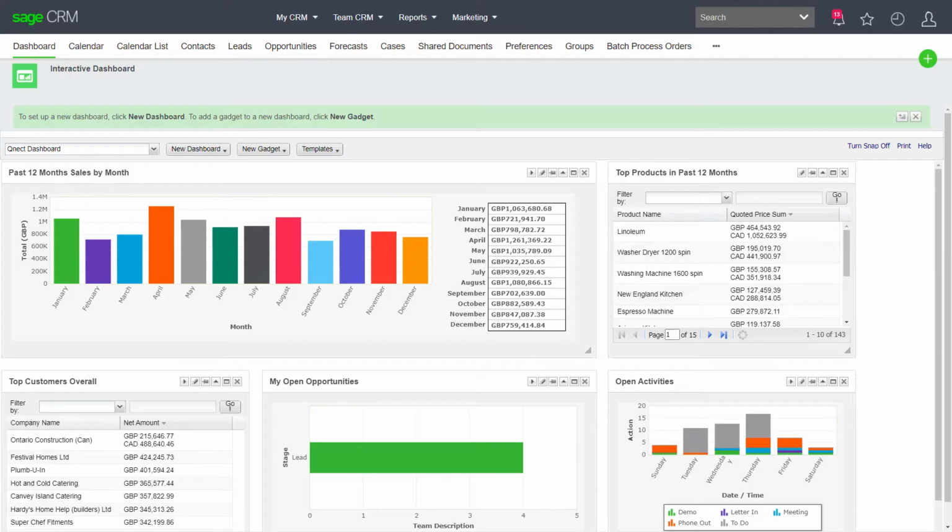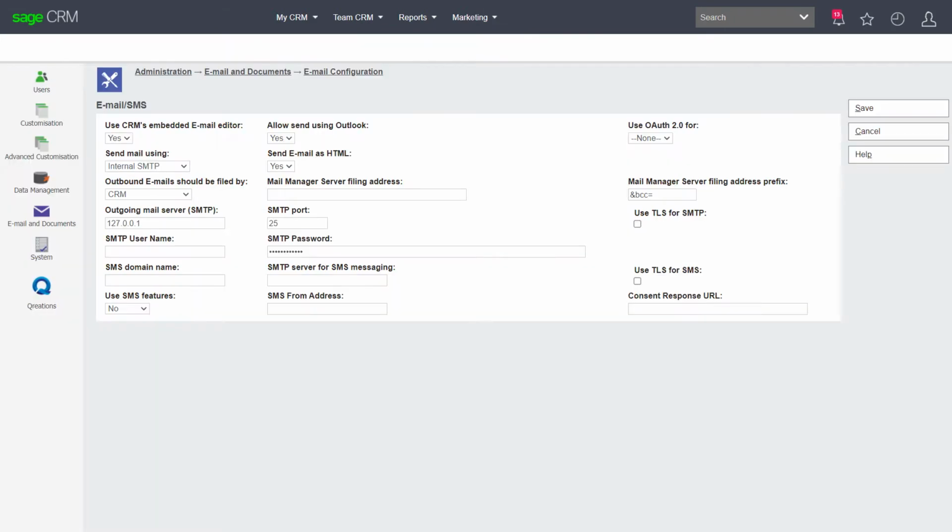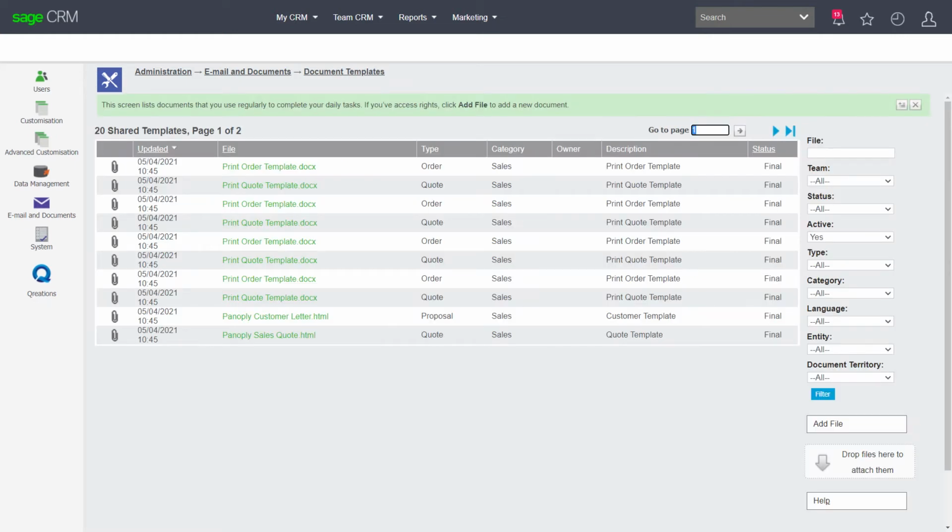More examples of pure configuration include creating dashboards and summary reports, setting up products, configuring how Sage CRM sends and receives emails, and setting up quote and order templates ready to be sent to their prospects and customers.